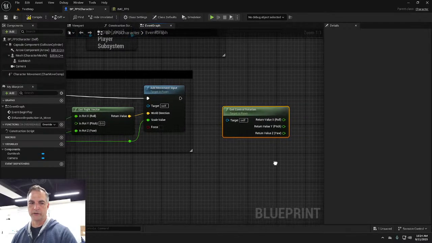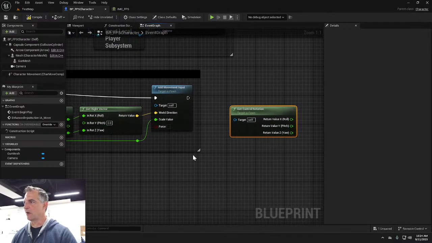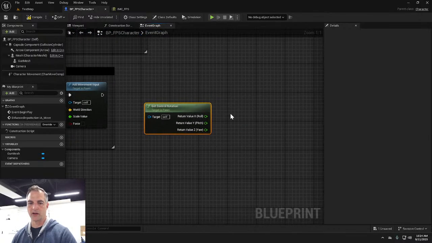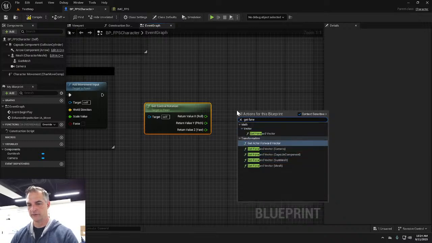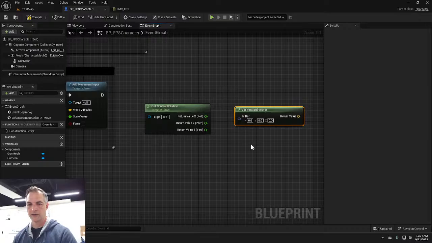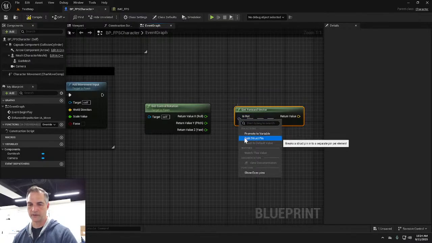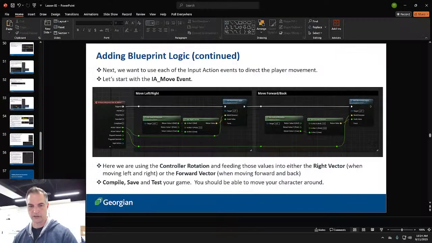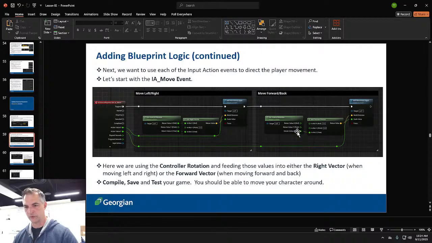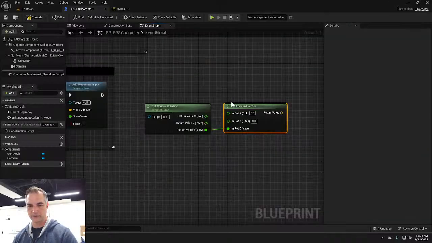And then what I want to do is, instead of getting the right vector, I want to get the up vector. So I want to right click and say get up or forward vector. Here's my forward vector. And then I want to split the struct pin, just like we did before. And this time, all I want to do is connect the yaw together, right? If you look at the PowerPoint again, that's exactly what I'm doing. I'm connecting this one. So there's the forward vector, right?